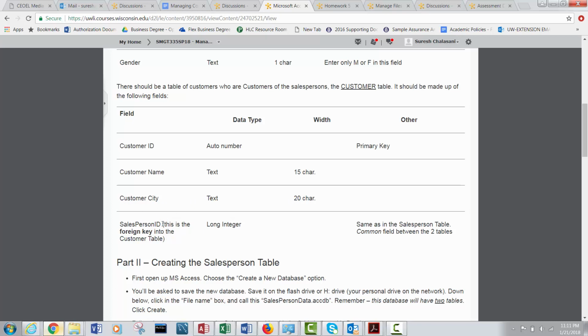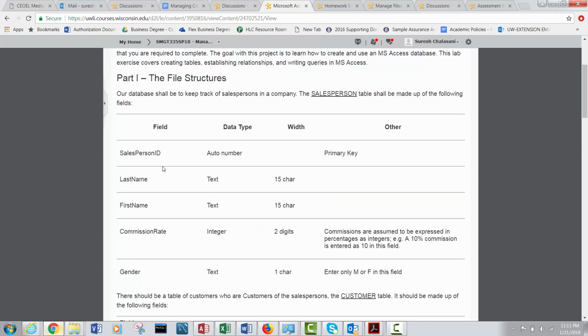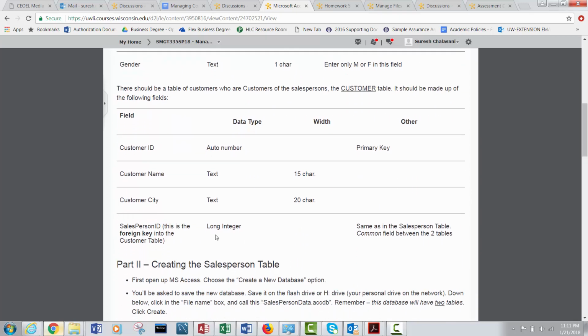have the salesperson ID. Remember, we had the salesperson ID as the primary key in the salesperson table. Now we are also going to have this as a foreign key. This is the concept in relational databases that is very, very crucial to relate the salesperson table with the customer table. So we'll define salesperson ID almost the same way as in the salesperson table. The salesperson ID in the customer table will have a long integer, and this way we can establish the relationships between these two tables.